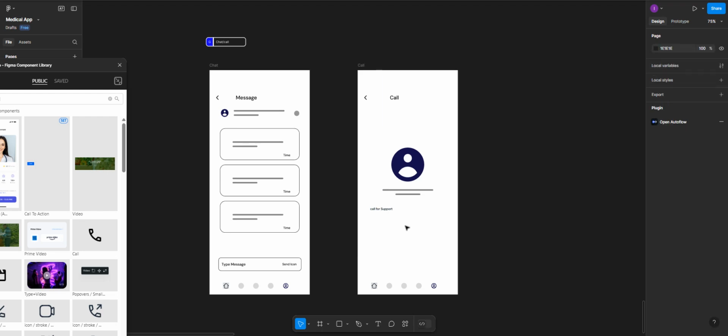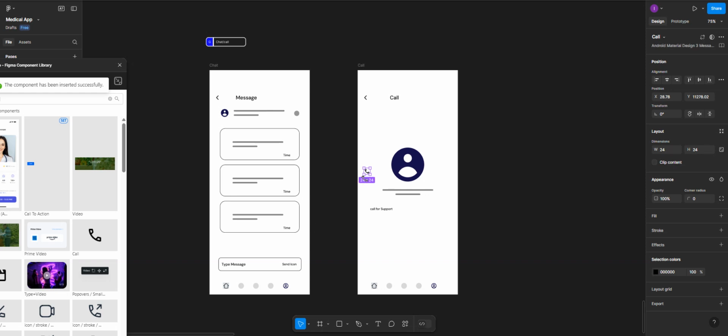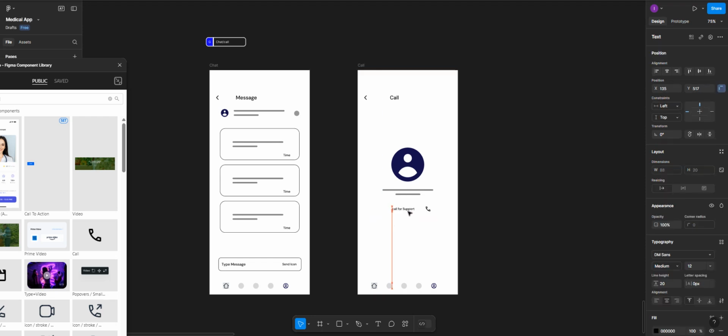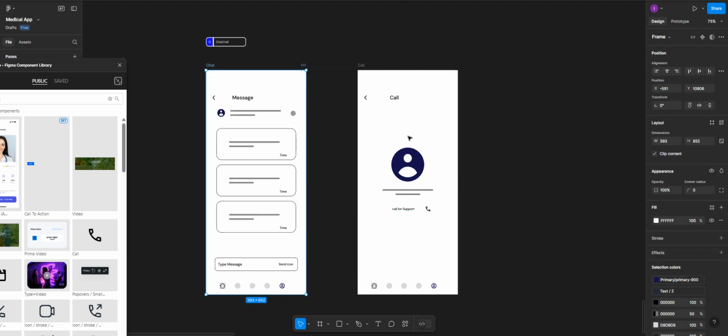Okay, then we'll have a button for them to be able to make a call and all that. So you can add this into the frame and bring it somewhere around there. So keep it there. So this is call for call and chat.